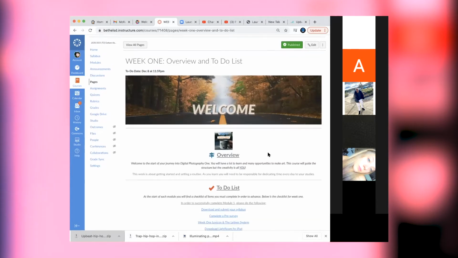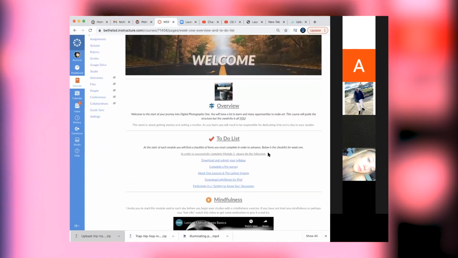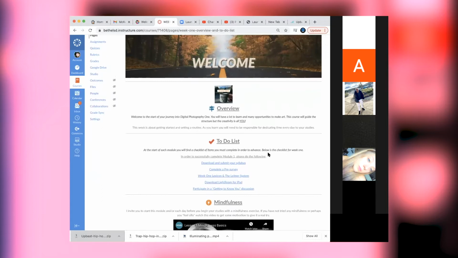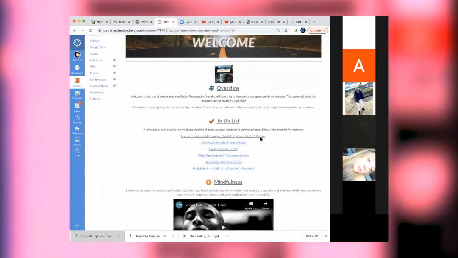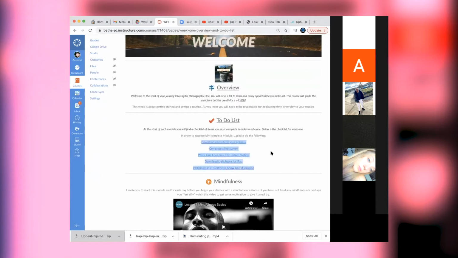I totally understand. So week 1, every module is going to have this overview and to-do list page, right? And this to-do list, these are the things that you need to do to complete the module. So turn in the syllabus, complete the pre-survey.